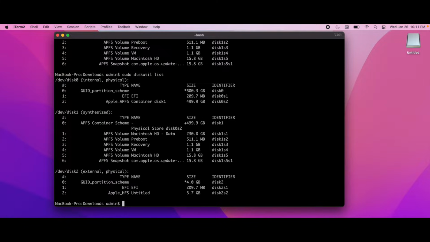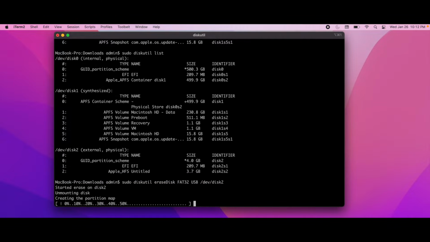So the next thing we're going to do, now that we know that the disk that we want to use is /dev/disk2, is erase that disk. So we're going to run sudo diskutil eraseDisk, in FAT32, and we can just call it USB, and the path to it is /dev/disk2. I want to make sure again that you don't have anything of value on that disk, because this would totally destroy it. Go ahead and run the command. It's going to take a few seconds here.